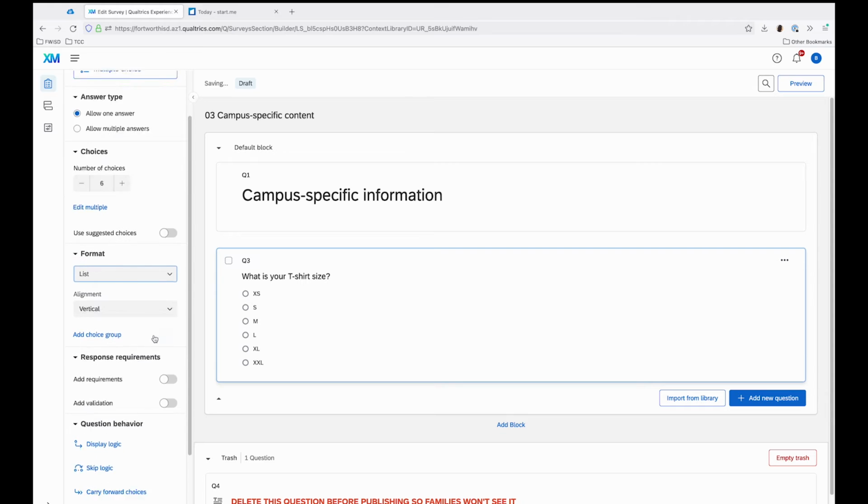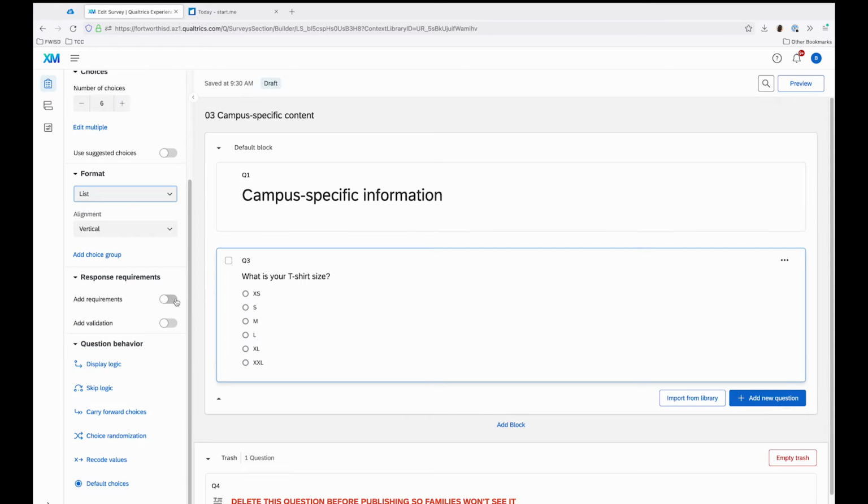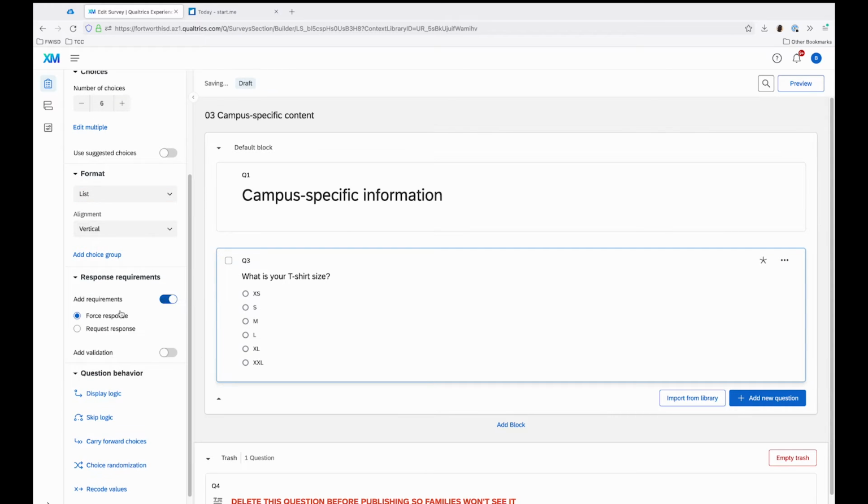As you wish, you can add requirements. So let's say you want to force this to have a response. You want to request a response. That means that if they don't answer the question, it's going to pop up and say, are you sure you want to move on? You have questions you didn't answer. But if they say yes, continue, it's just going to ignore that and leave it unanswered. But I really want to know, so I'm going to click force response on this one. It's going to require it for that user.